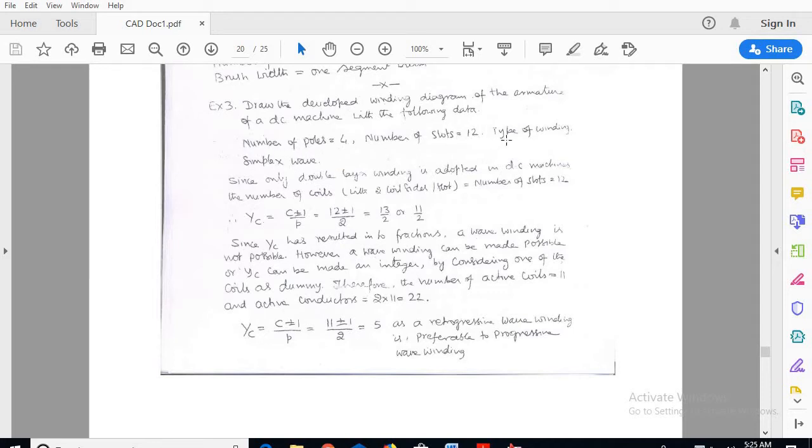So now with respect to this data, he has not given whether it is a double layer or a single layer winding. So always the DC winding will be a double layer winding. Okay, so since only double layer winding is adopted in DC machines, the number of coils, which is equal to number of slots, is equal to 12. So number of conductors will be equal to 24.